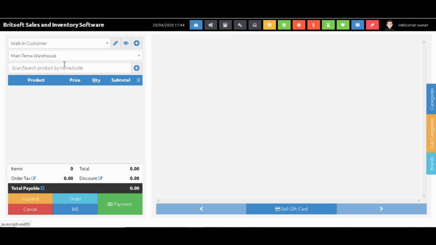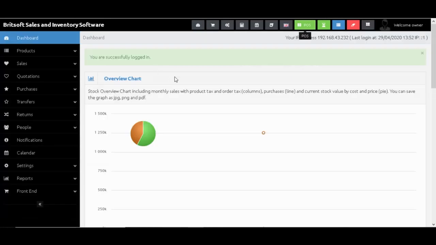Okay, so with the entry of the product, if you already have a barcode reader, it will work automatically. You just scan the barcode and it will appear here once the products are already in the inventory system. Okay, so there are options for gift cards as well. You can suspend or cancel, and then it will restart it. Okay, so let's go back to the admin dashboard. Okay, so this is the admin dashboard.